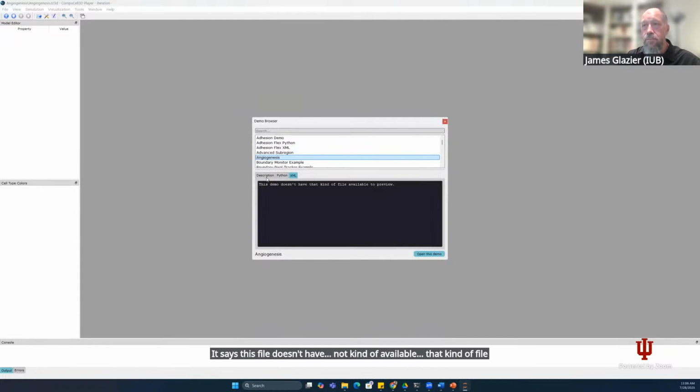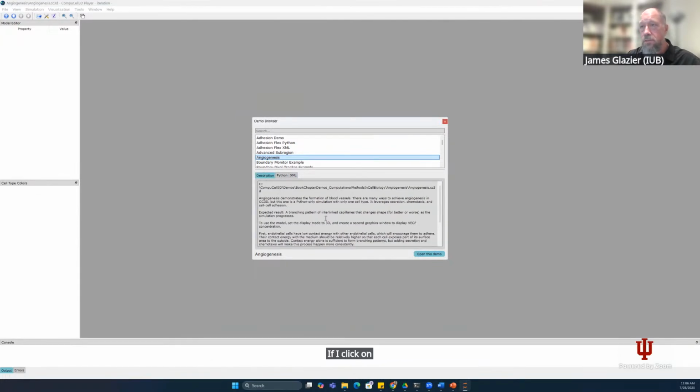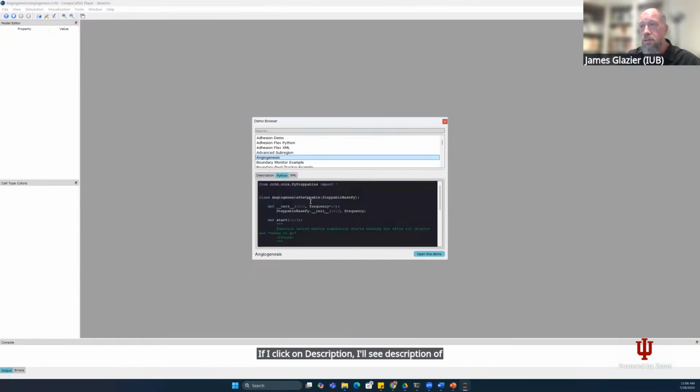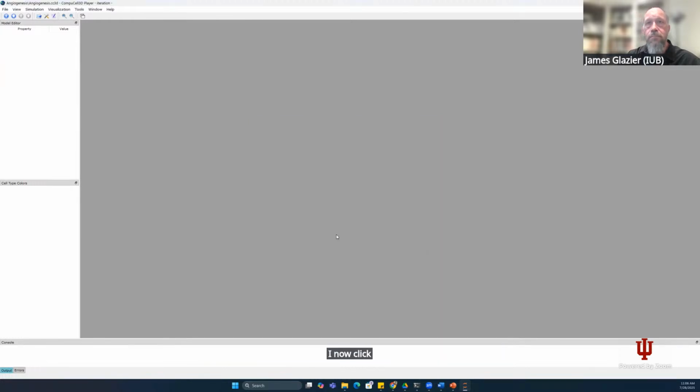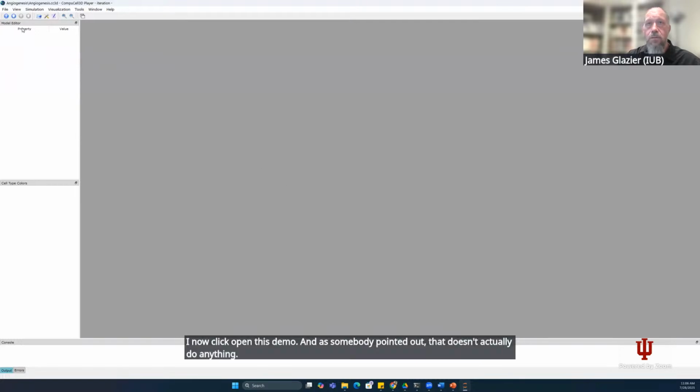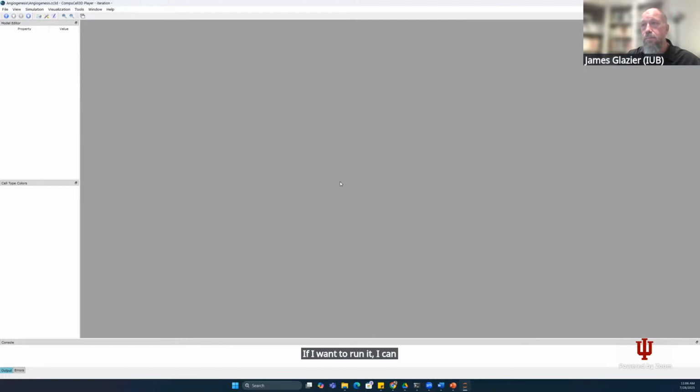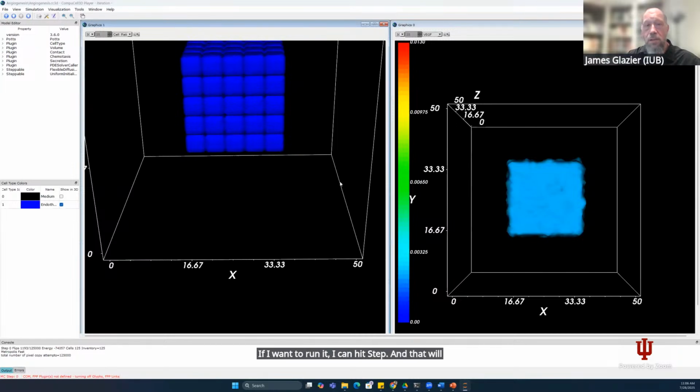If I click on description, I'll see the description of the simulation. This is an all Python simulation. And so if I click on Python, I can see the code there. I now click open this demo. And as somebody pointed out, that doesn't actually do anything. If I want to run it, I can hit step, and that will start the simulation. You should see this. I'll explain to people how to do 2D versus 3D visualization in a minute.